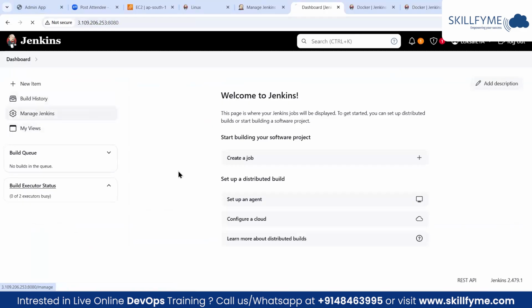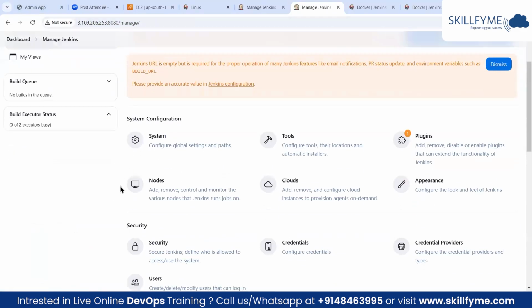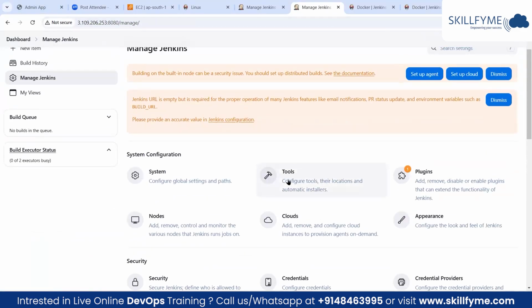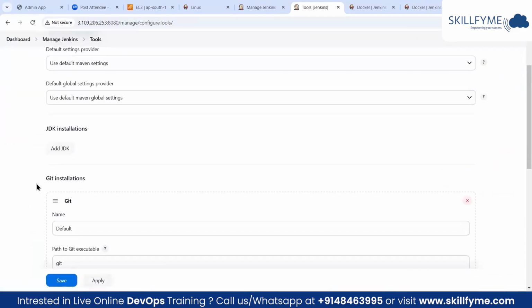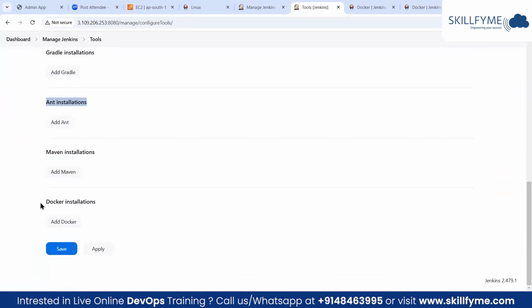From here, you can navigate to Manage Jenkins. And here, there is something called Tools Management. Can you see this option? If you get into this option, you can find the list of tools that are available for configuration, like JDK, Git, Gradle, Maven, Docker. It all depends upon the plugins that you installed.